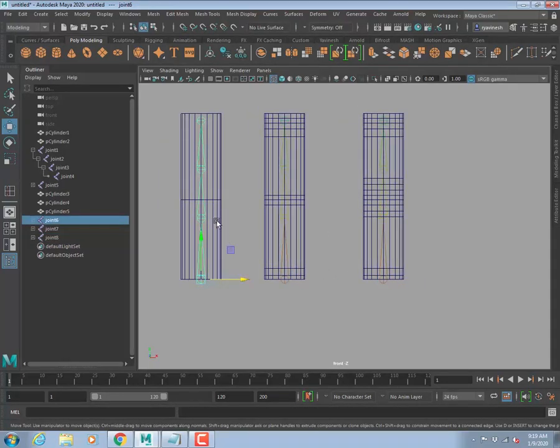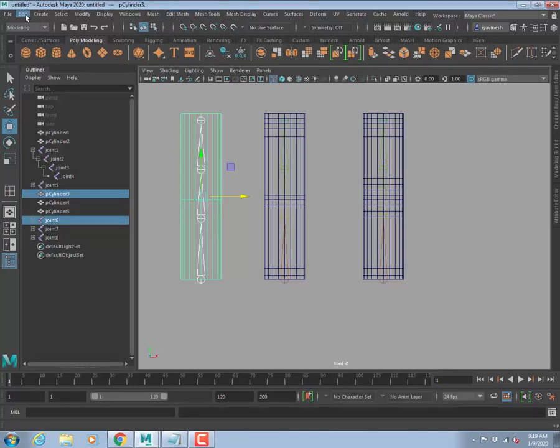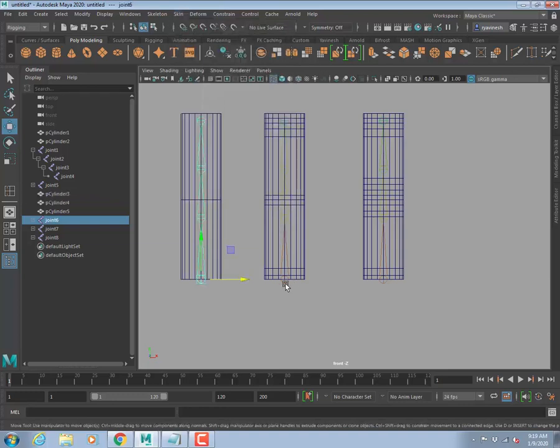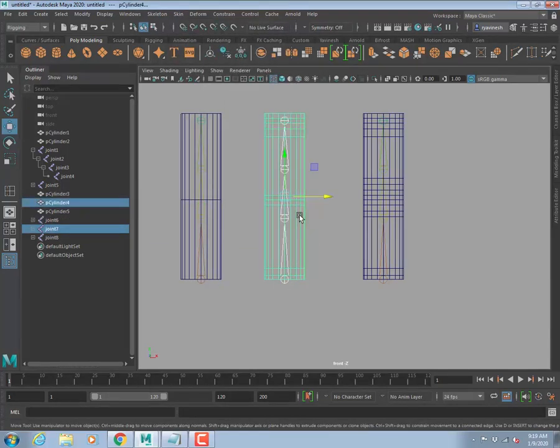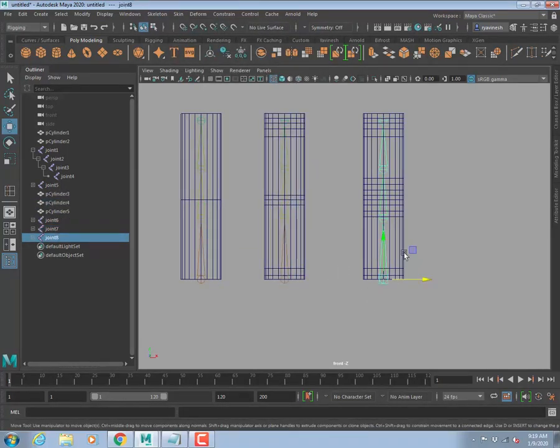Select the root joint, shift select your object, go to the rigging menu, skin, bind skin. Root joint, shift select the object, press G. Shift select, press G. G for bind skin is to repeat the last used tool. I'm going to select all of this.